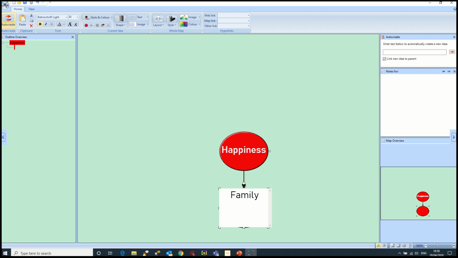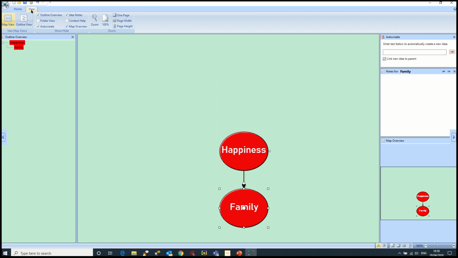If you want to add extra information into that idea, then make sure it's selected and go over to the notes box that is on the right hand side. If you can't see that, or if you can't see the auto create box, that's because you've not selected it in view. So you can change the way that a whole of ClaroIdeas looks by clicking on view and ticking the boxes of things that you want to see.